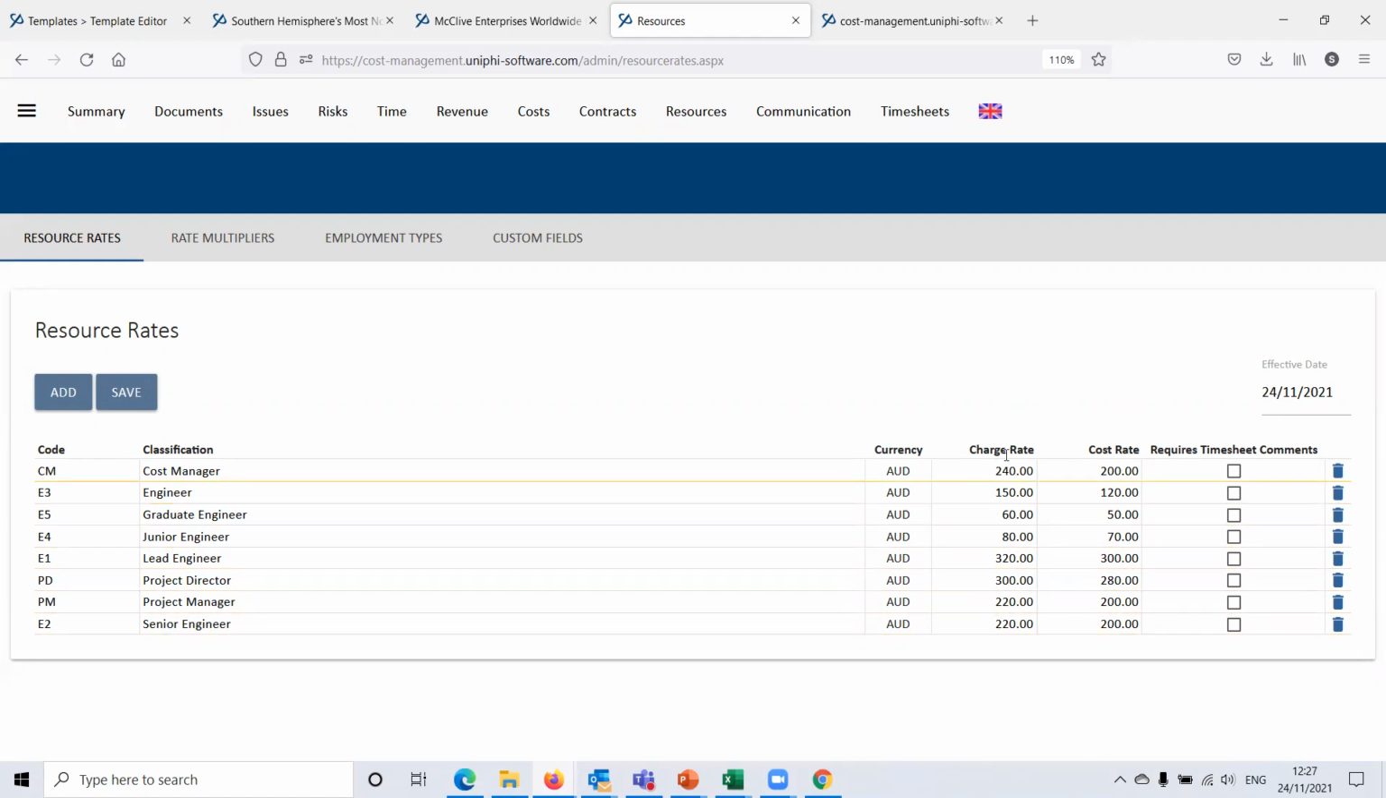So the charge rate is what you would use to help build up an estimate and to potentially have a rate that you charge the client. The cost rate is the cost of that person working on that project for you per hour.